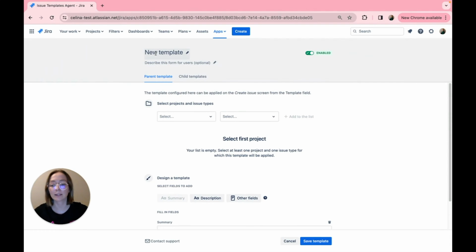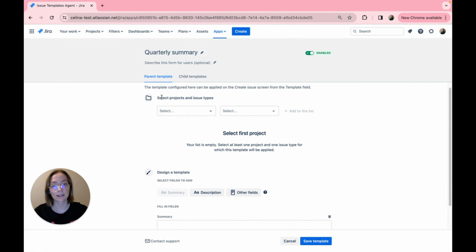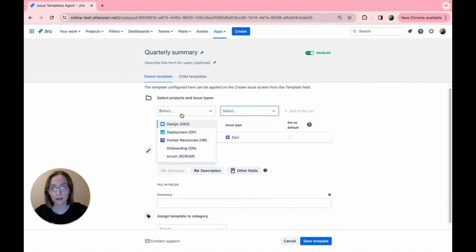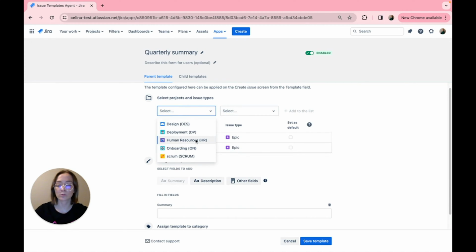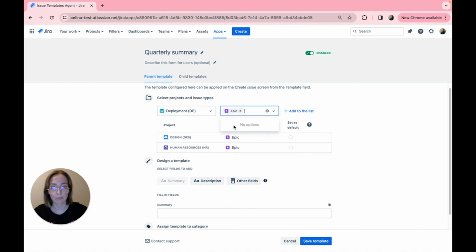First, let's name the template. Let's go with something like quarterly summary. And now let's select projects and issue types. This panel works for multiple projects, so you can create it once and use it in many cases and with many teams. Let's go with design, add to the list, maybe human resources, and also deployment, for example.